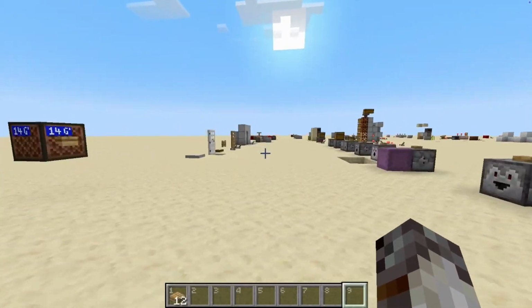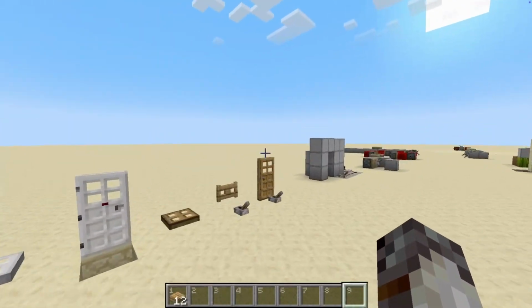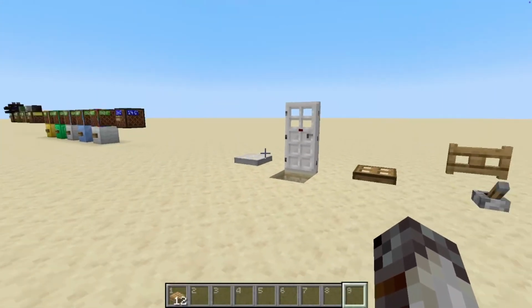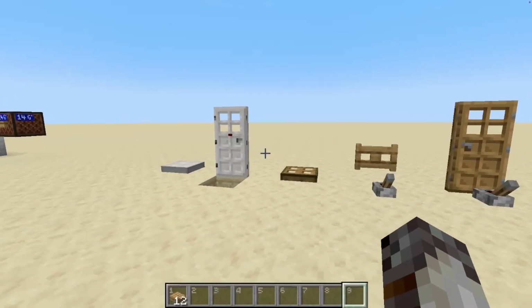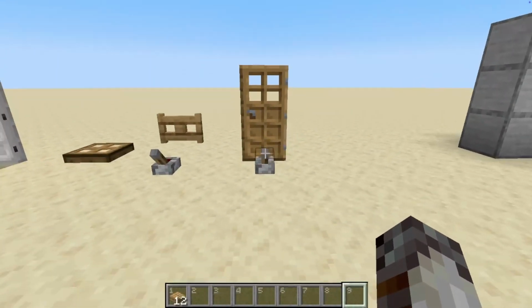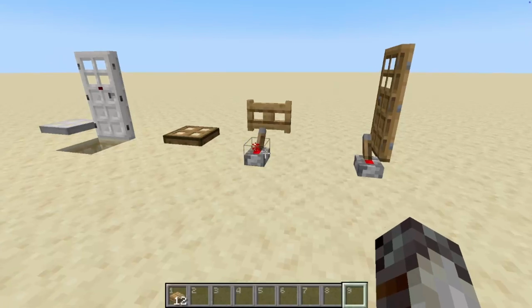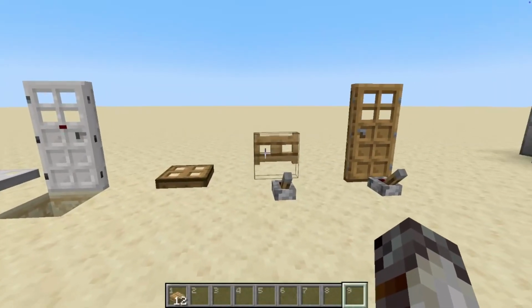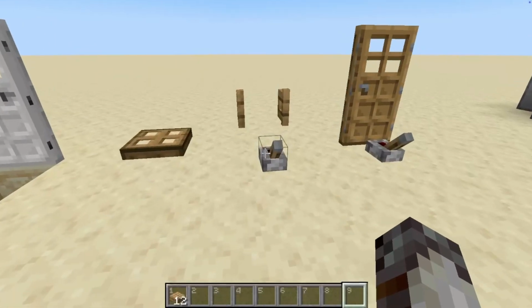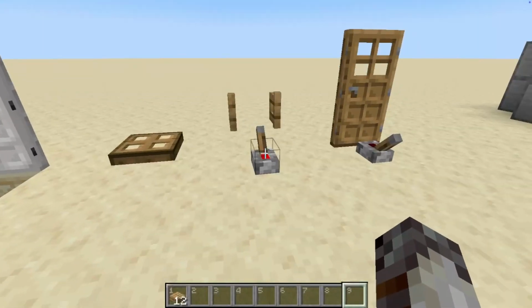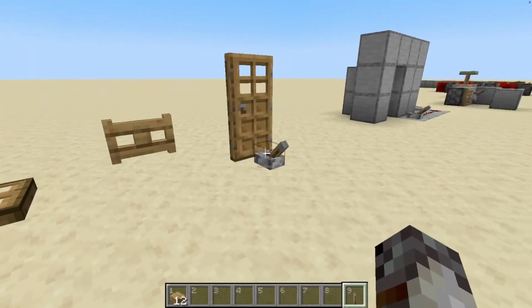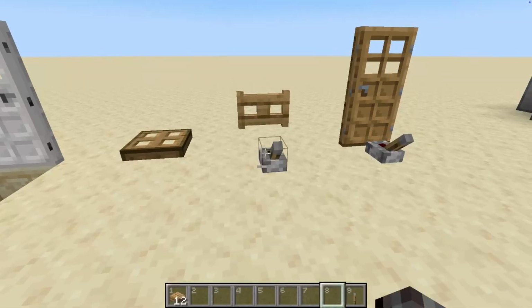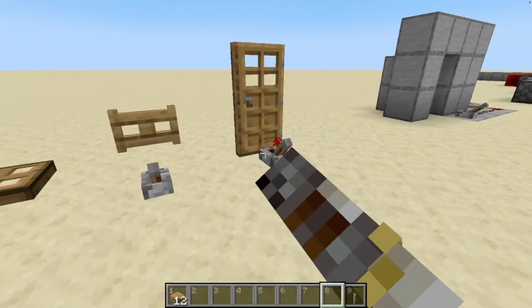Alright, let's talk about something a little bit simpler. Doors, gates, trapdoors, and their iron counterparts. So these ones are pretty straightforward. If you give them a redstone signal, they'll open up, depower them, and they'll close. Now if a door or gate is already open, powering it won't do anything. But if it's open and you remove the power, it'll snap shut. So they're consistent in that way. Powered is always open, depowered is always closed.